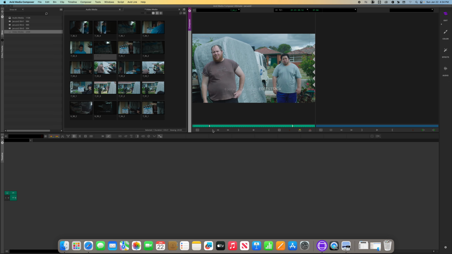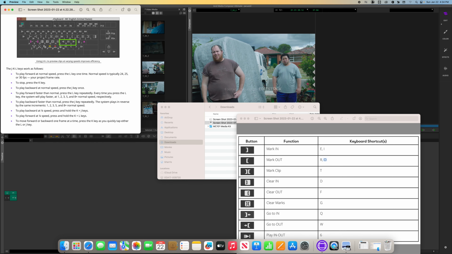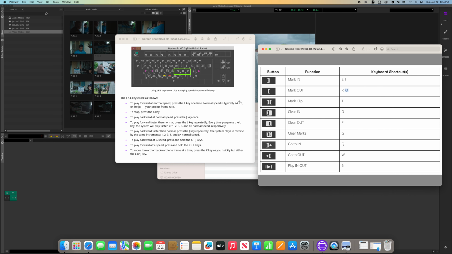It's all relative. And if you have an Avid Media Composer keyboard, you can buy specific keyboards that have all those functions mapped out directly on them. If I go to the downloads folder, I have a screenshot of what that keyboard looks like. Yeah, here it is. We've got all these same buttons here, marked out physically on the keyboard. So if you wanted to speed up your editing process, that's another way you could do it.